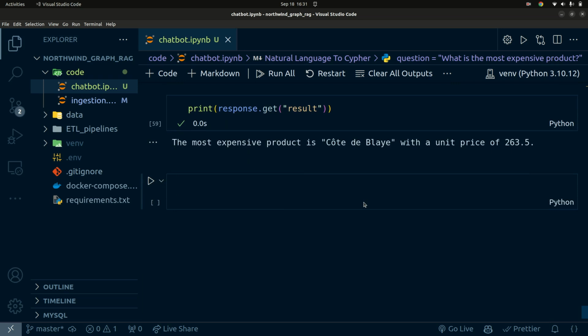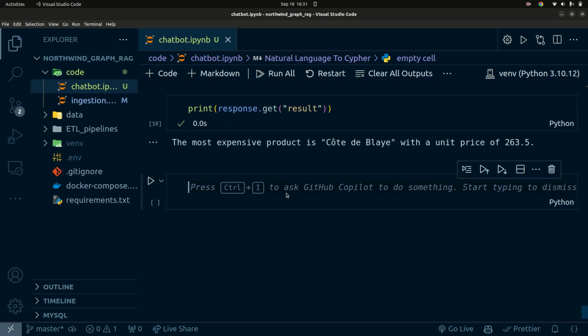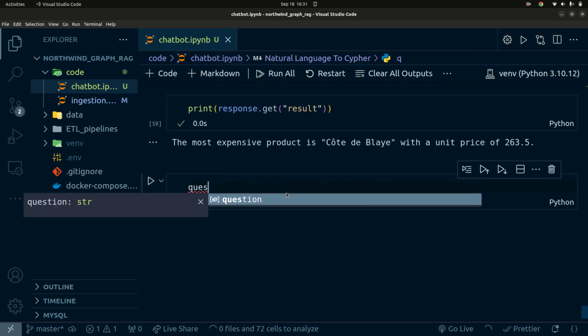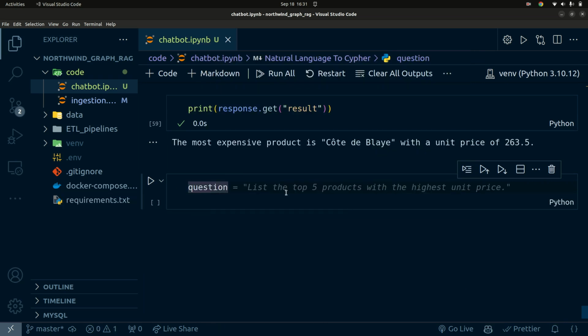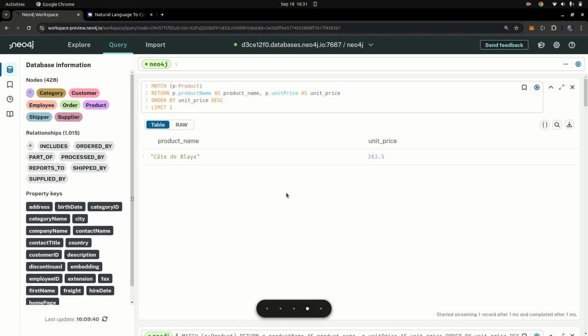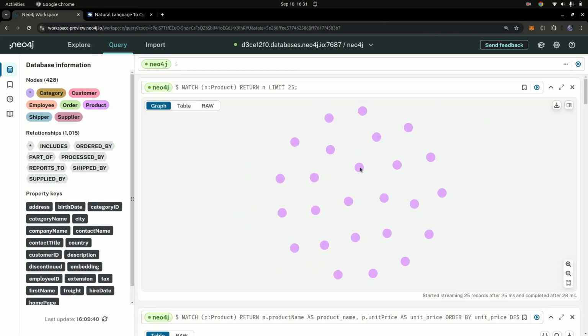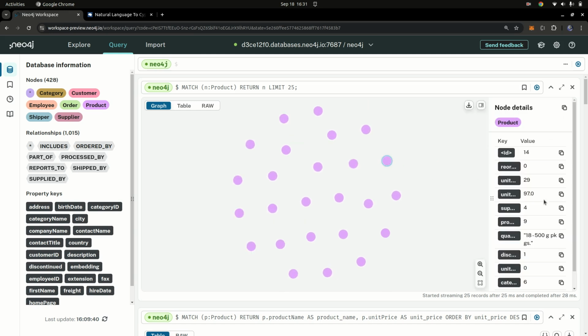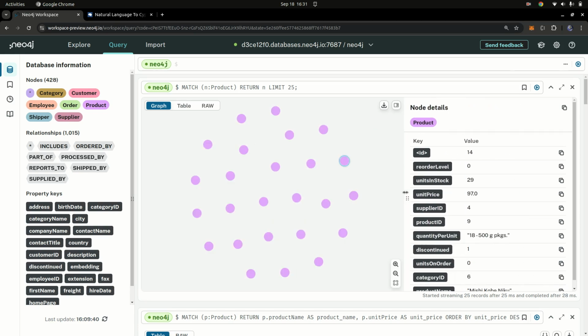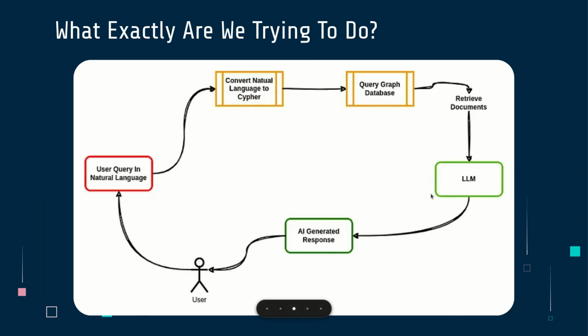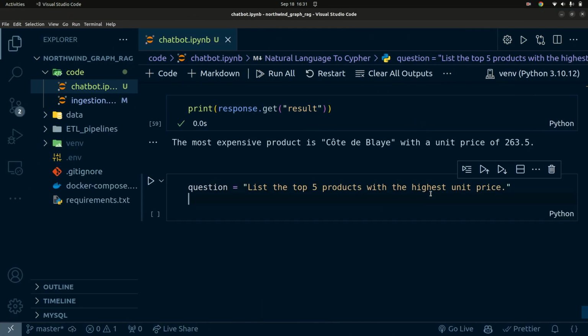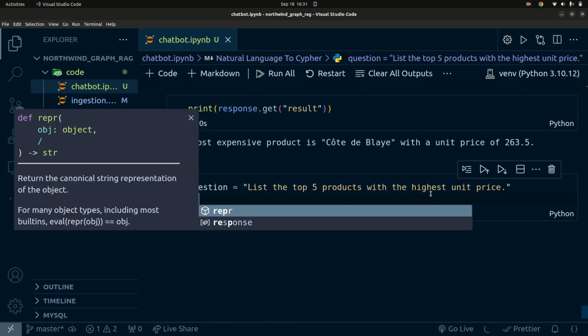Okay, so we can test this even more and ask it more questions. Let's see. So let's repeat the same thing again. The question is going to say, list the top 5 products with the highest unit price. Do you have unit price in here? I don't think you have a unit price. Let me go click on all the products and let's see if you have unit price. I have to expand this to see if I have a unit price. Yeah, unit price. Okay, so now that should work, and let's get a response.